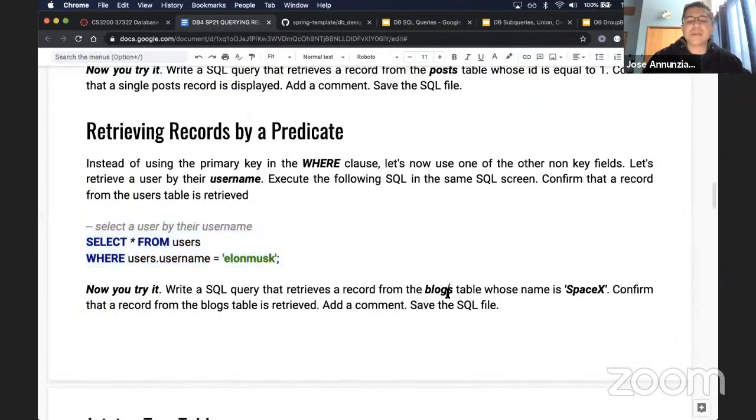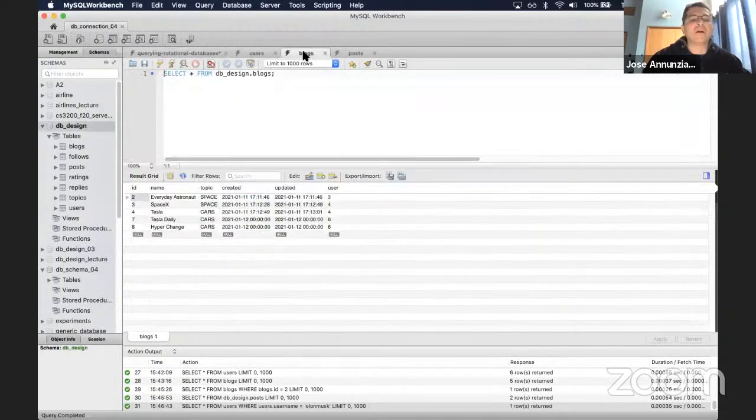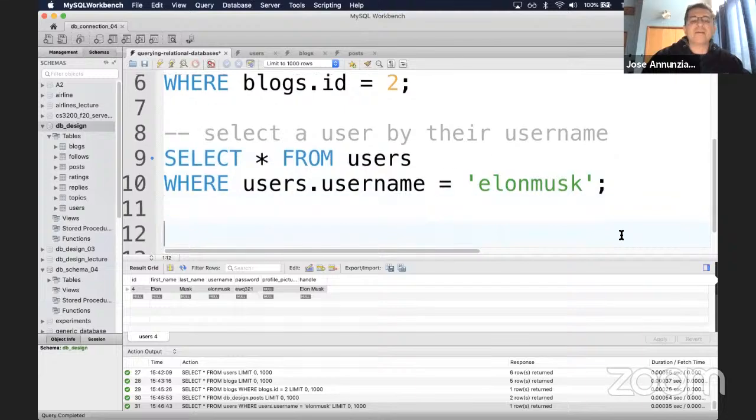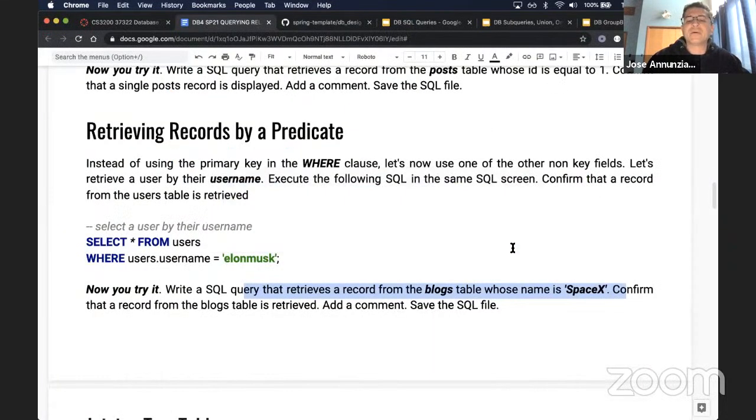Then we ask you to do the same thing. Write your query that retrieves a record from the blogs table whose name is SpaceX. You can take a look at blogs, and SpaceX is number 3. So you're going to retrieve the blog whose name is SpaceX. You can use this as an example: select star from blogs where name is equal to SpaceX. You do that on your own.